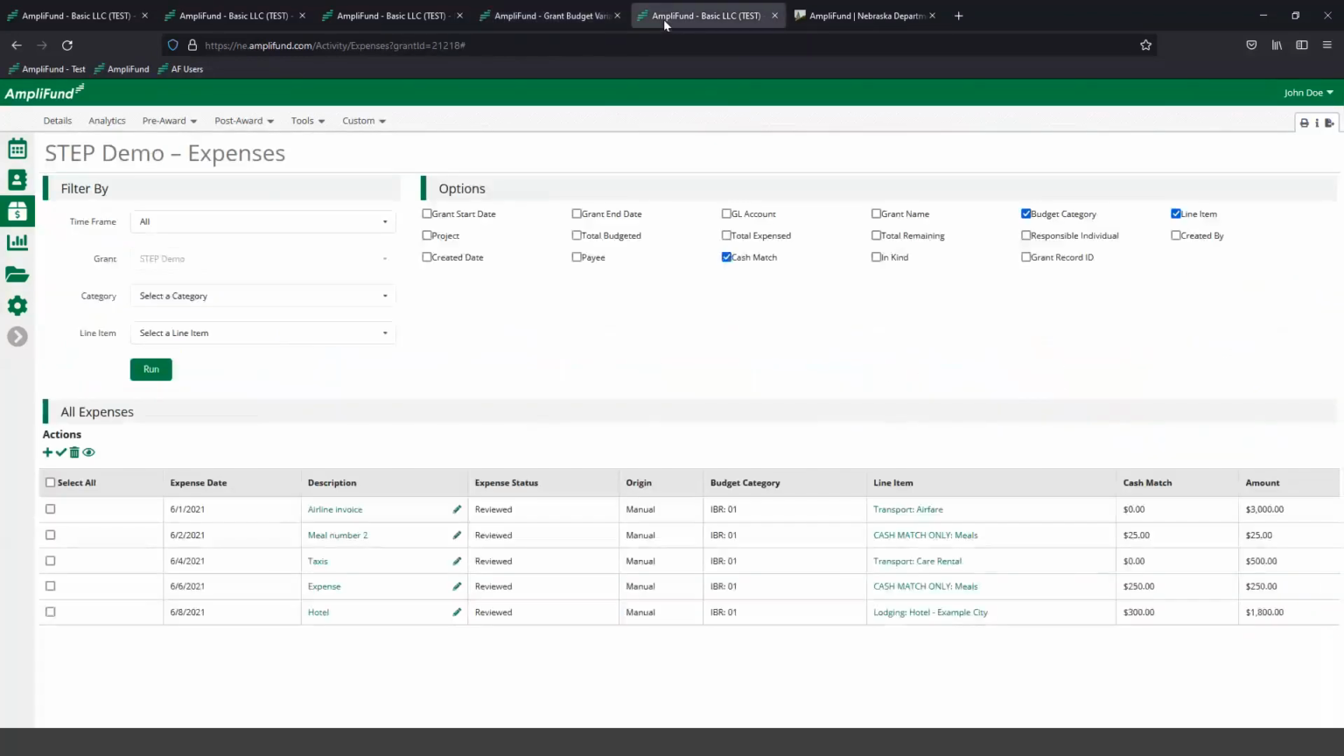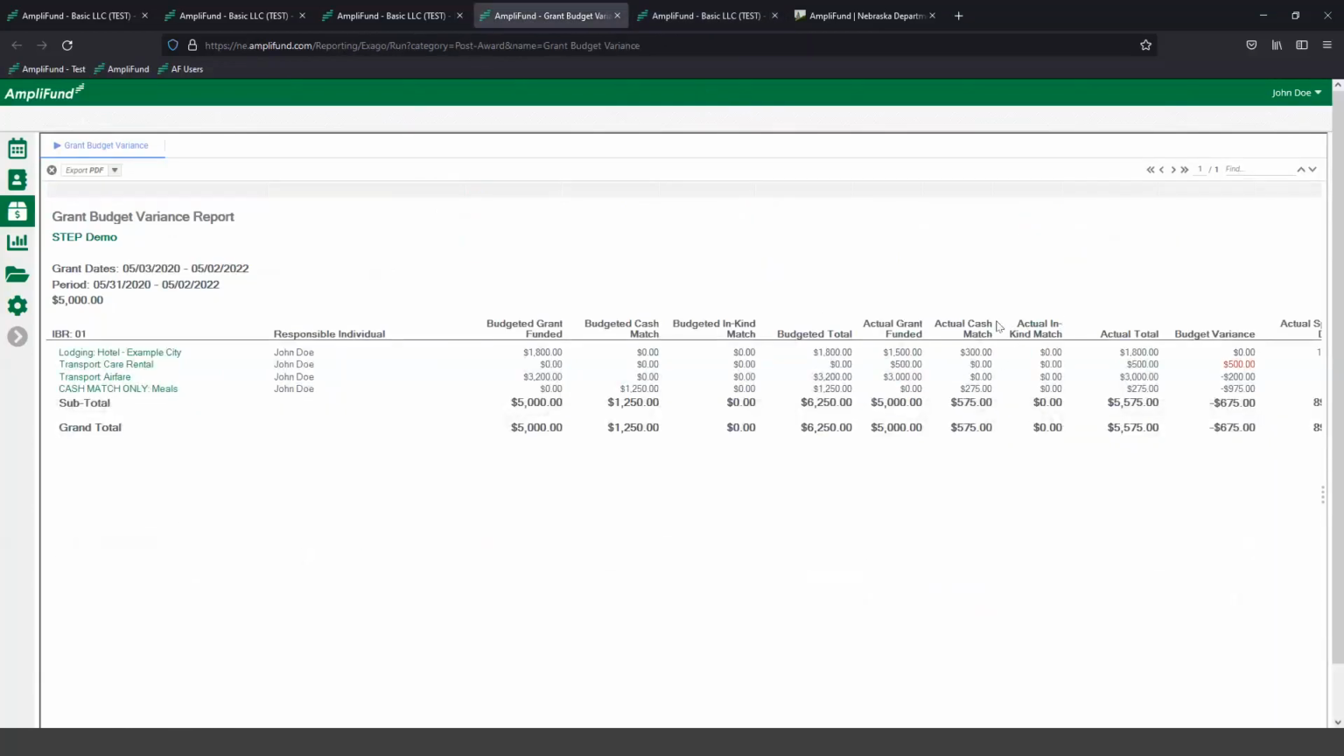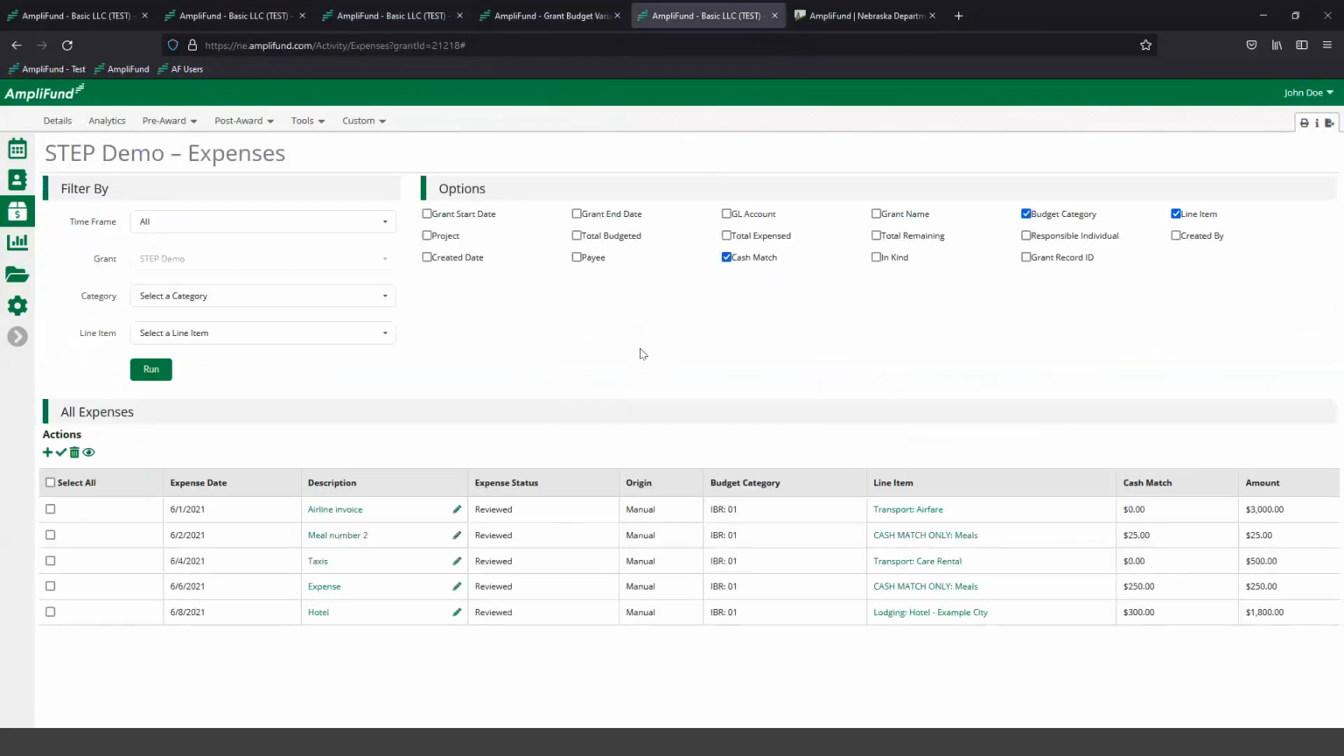So let's add another expense. Let's see how much we need. We need $12.50 minus $5.75. So we need $675 more dollars. So we have 2 options. We can either edit expenses if we don't have any more expenses left, or we can add more expenses if we have more eligible expenses.